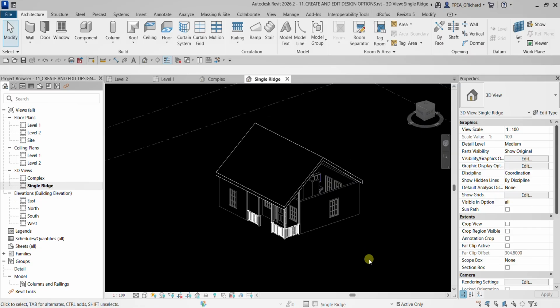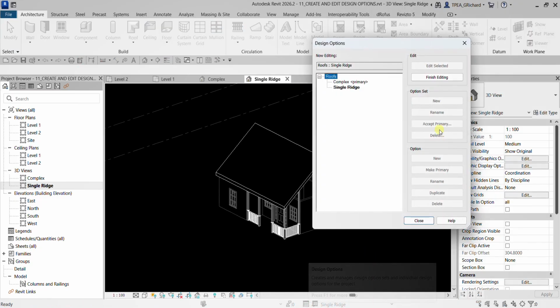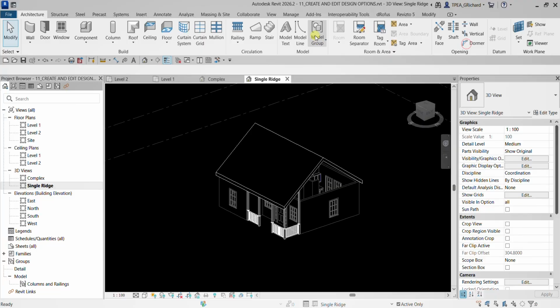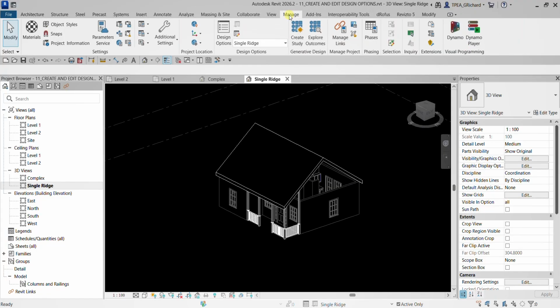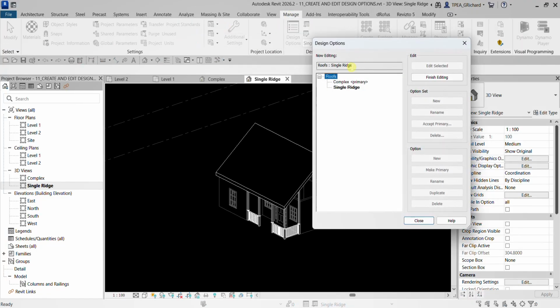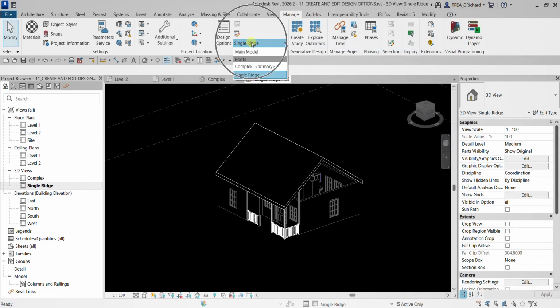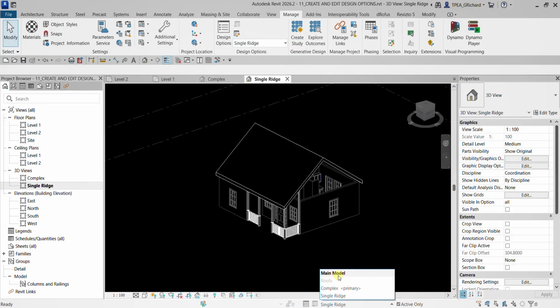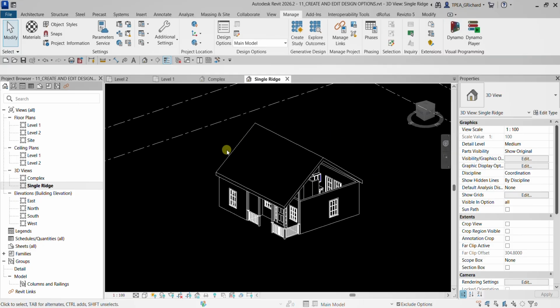Okay, so to do that, let's go back to our design option, and then let's go to Manage. This time I'll select design option here. Okay, so this one. Let's click this option here. Actually, you can also select it here. Let's select main model, because if we select main model, it will highlight also the walls, right? So this is the main model. This is not your design option complex and single ridge. It just so happened that our current view here is single ridge.